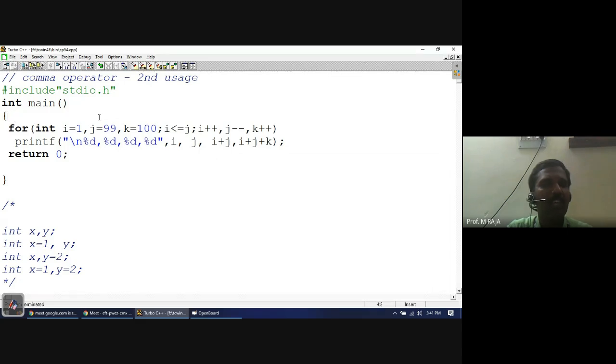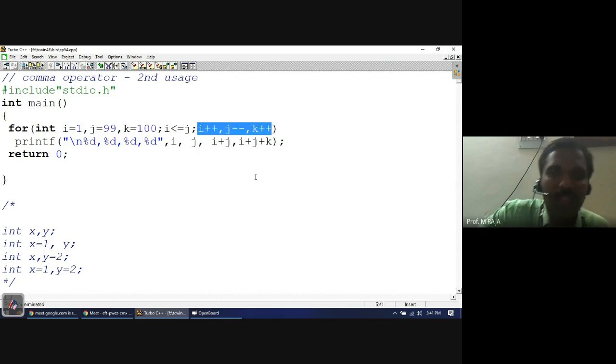int i, j, k. In the for loop, you will be using i is equal to 1, comma j is equal to 99, k is equal to 100. Here we can use any number of comma operators. Here, comma is an operator that separates the execution of multiple expressions. i is incremented by 1, j is decremented by 1, and k is incremented by 1. This is the second usage of the comma operator.